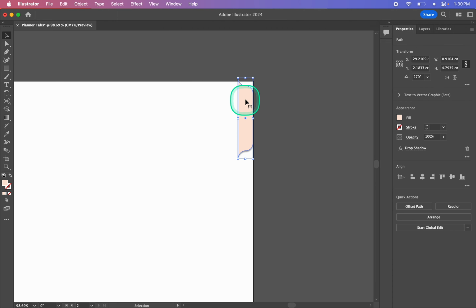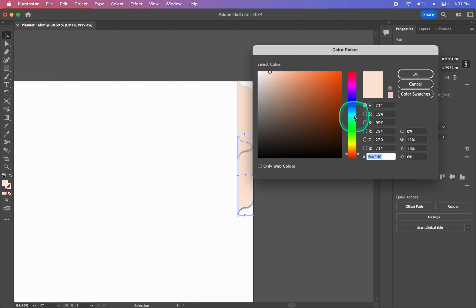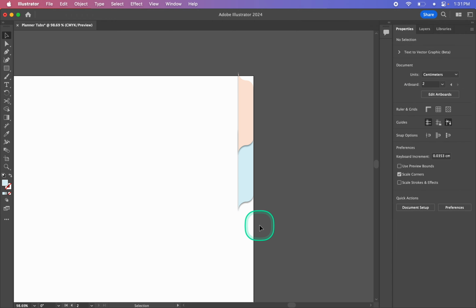And I can just delete that one now. That was just for a size reference. I'm going to hold Option or Alt and Shift, drag it down a little bit. Now I'm going to send it to back. So the shortcut for that is Command Shift and then the left square bracket, or Control Shift left square bracket. And then I'm going to choose a color for it. So let's make this one blue.